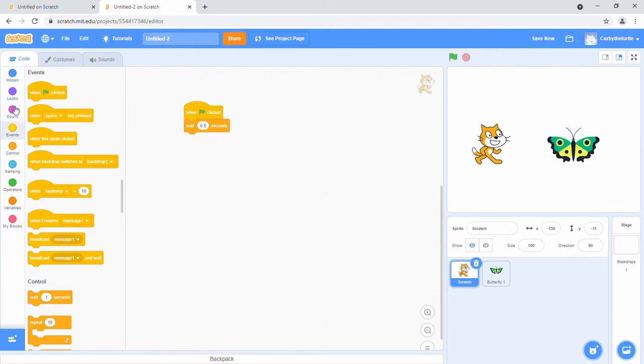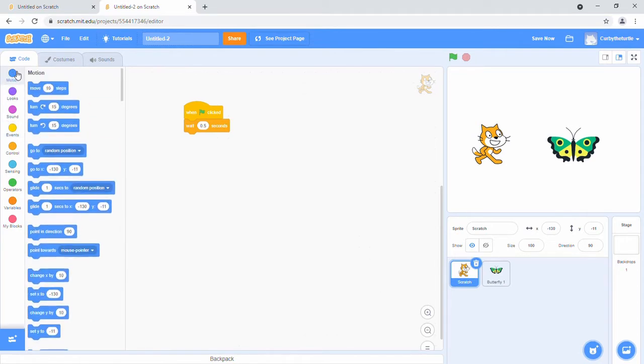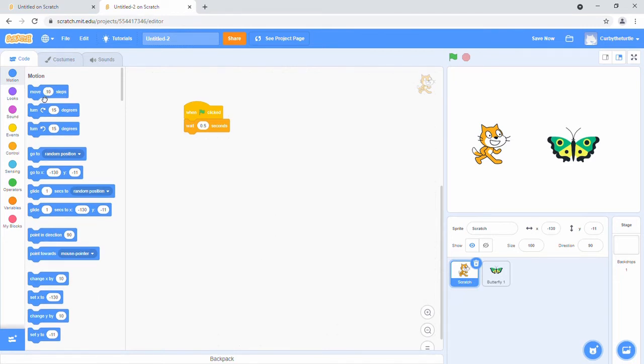See, in these different colored code bricks are different things you can tell the sprite to do. Let's go with motion at the very top. It's something you're going to use a lot of, and we want it to move in a certain direction. So we're going to take the very top code block there, move 10 steps. You click it and drag it over and put it at the bottom of your block of code. When green flag clicked, wait 0.5 seconds and then move 10 steps. So if we click the green flag, we get to watch him move.